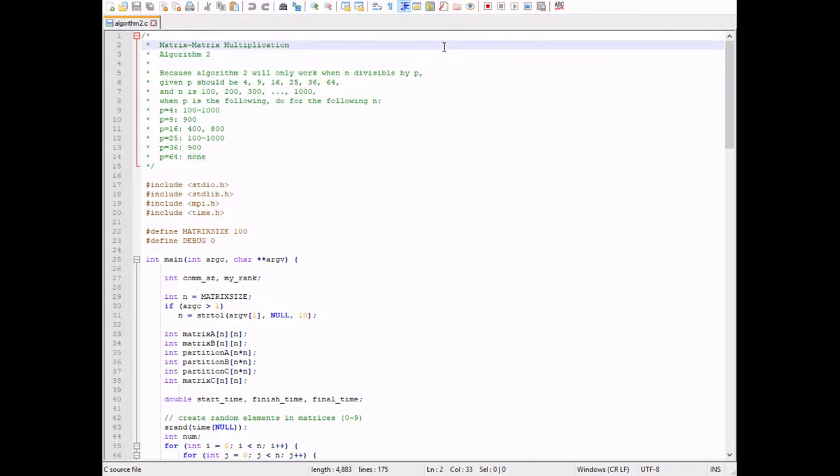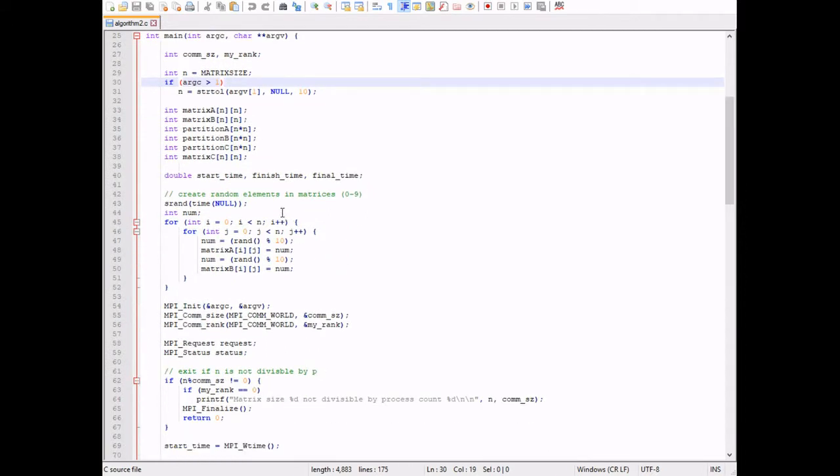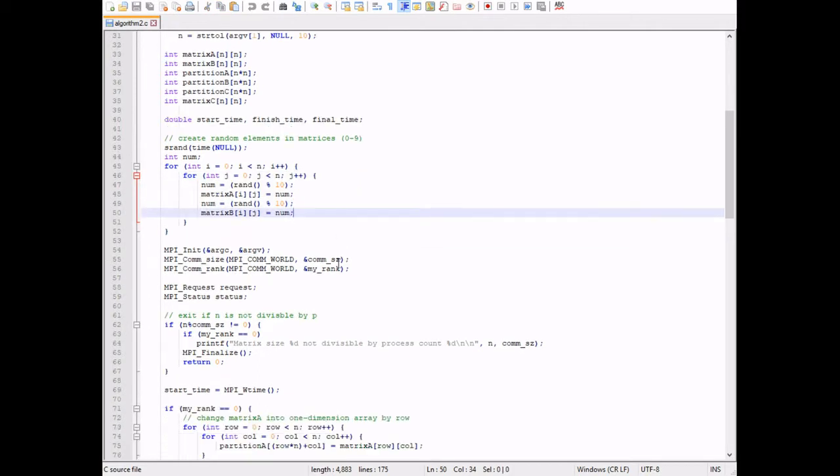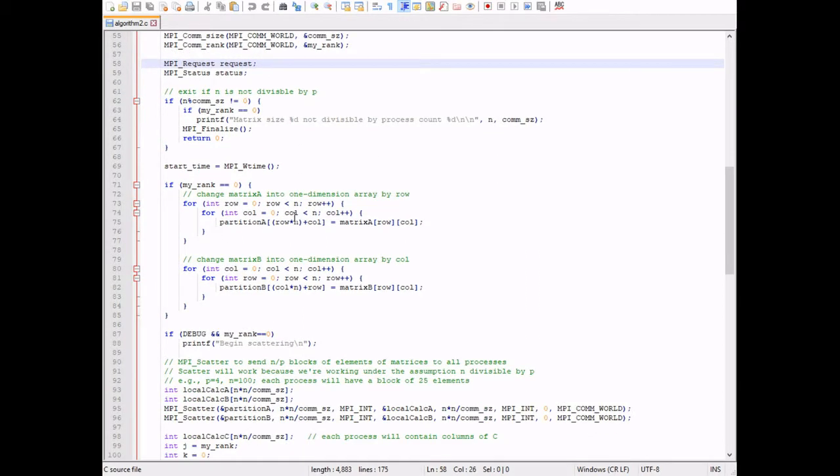This is algorithm 2 for matrix-matrix multiplication. The default matrix size is n equals 100, but additional command line arguments can change the n. The matrix is populated by random numbers from 0 to 9, and then we initialize MPI and get the comm size and the processor ranks. The MPI request and MPI status variables are for a non-blocking send and receive later on.